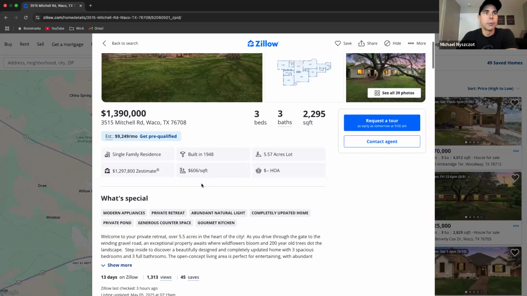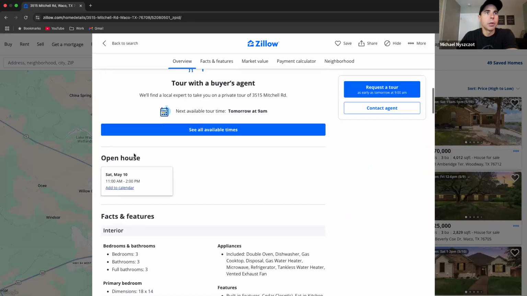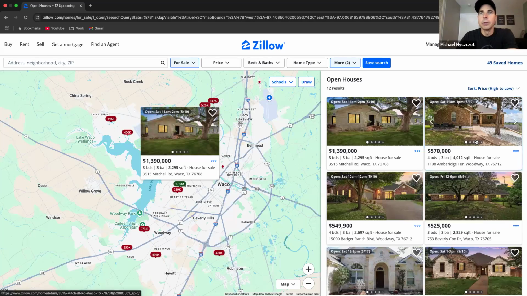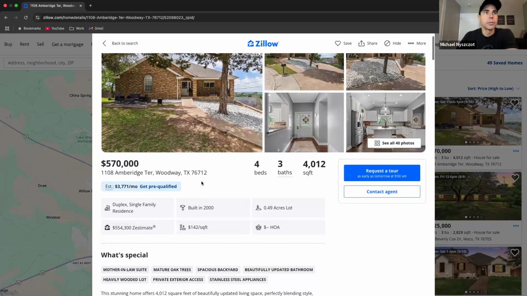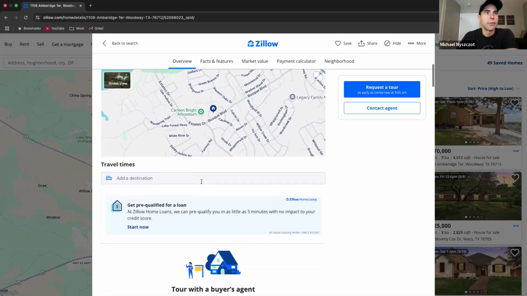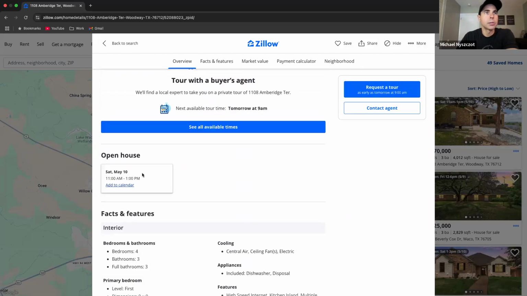And here in this example for this property, they have an upcoming open house on Saturday, May 10th during this time period, and you could add it to your calendar. Another random property here, just selecting, same thing, it's listed for sale, and using that filter, we could scroll down to open house. And again, this is another Saturday open house.